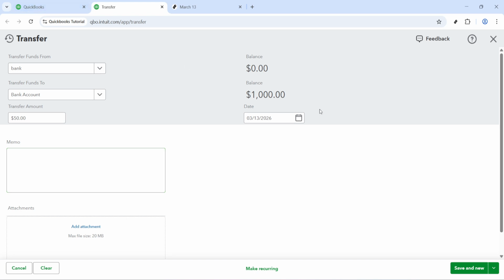When everything looks right, click Save and New. That records the transfer and opens a fresh form in case you have another to enter. If you're finished, you can simply close the form.